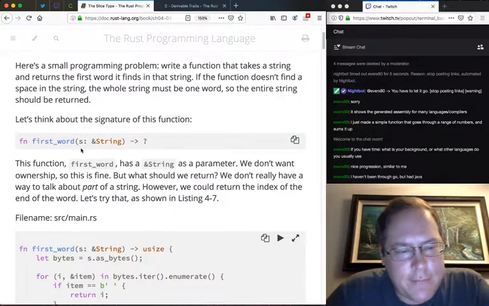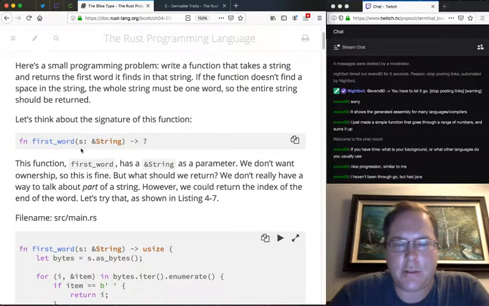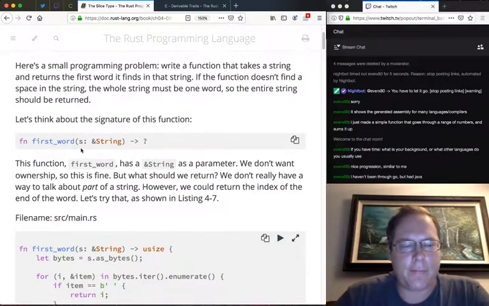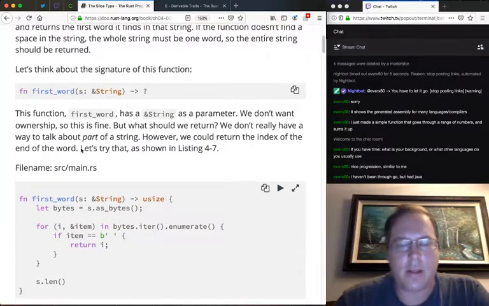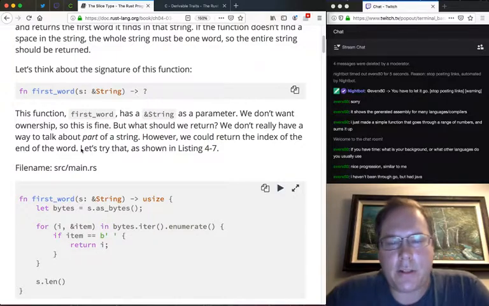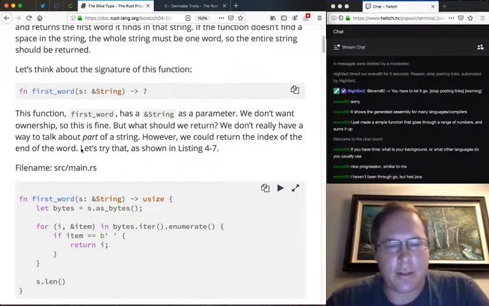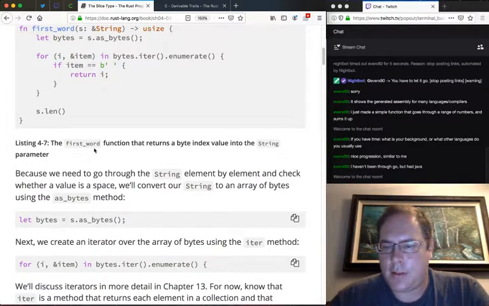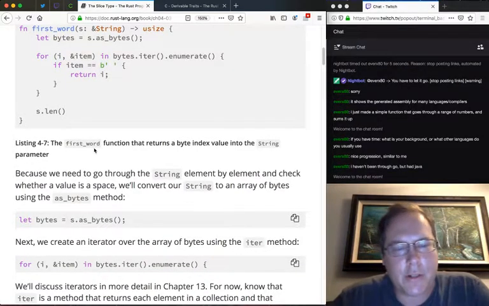Okay, so this function, first word, has a reference string as a parameter. We don't want ownership, so this is fine. But what should we return? We don't really have a way to take or talk about part of a string. Oh, okay. I should have realized they were going to talk about slices. However, we could return the index of the end of the word. So let's try that. The first word function that returns a byte index value into the string parameter.